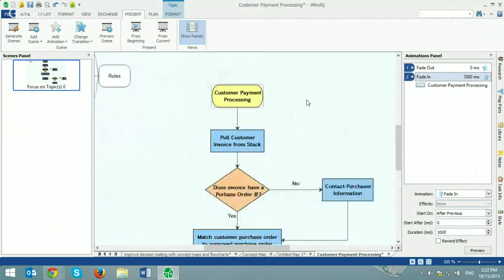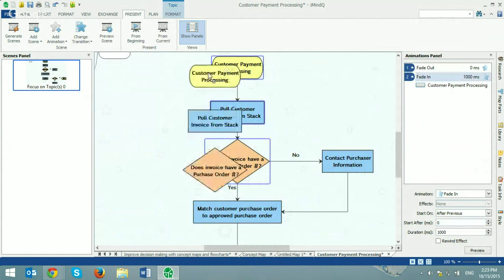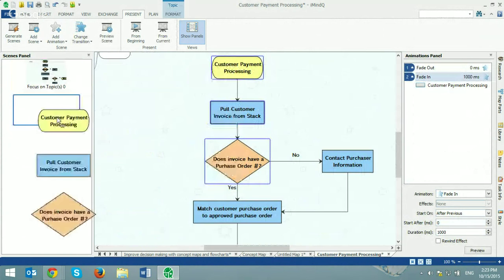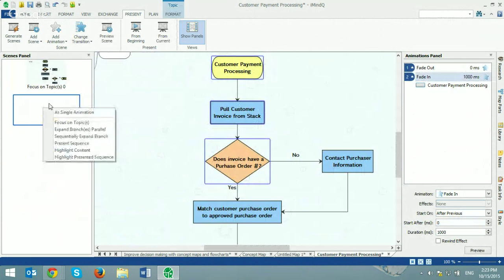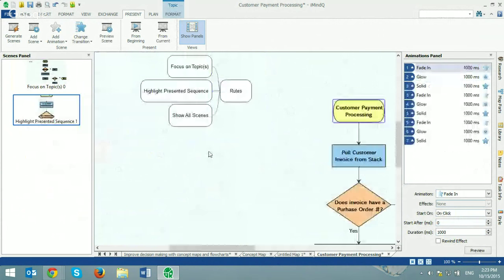My first sequence is starting from the customer payment processing, going to the pool customer events from stack, and going down to the decision-making point. So I'm going to select the sequence by using Control and mouse click, and I'm going to drag the selection to the left panel, and I'm going to choose highlight presented sequence. This is one of the rules that I've mentioned here.